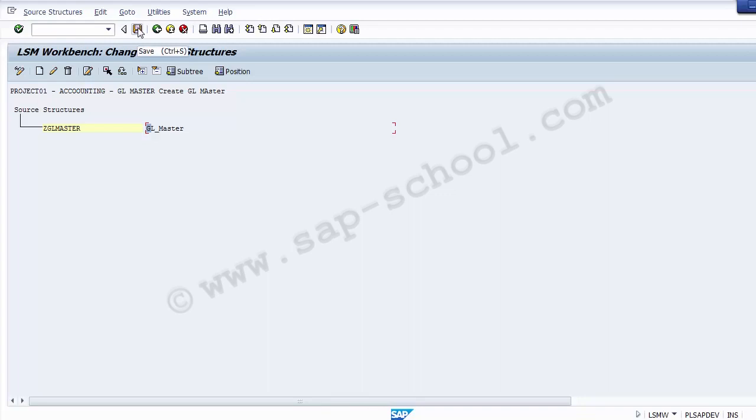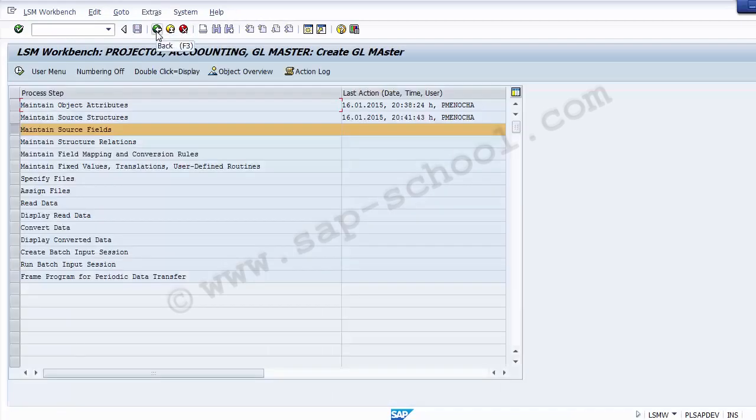The source structure is used to design the hierarchy of the file to be uploaded. So once it has been saved, the structure has been defined on the screen, and now we can move back to the step fields. We have moved back to the steps now, and you can see the system automatically moves from the second step to the third step.